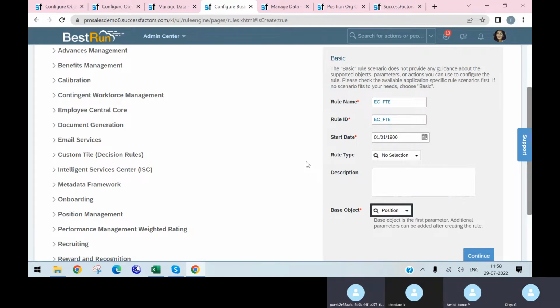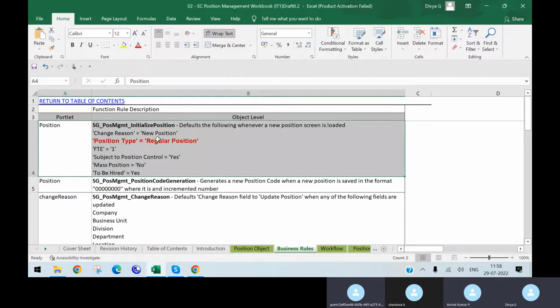Okay, and what fields are they asking? And I want position, new position. If he is a new employee, he will automatically be a new position, right? So they don't want to do manual checking again and all. So they are asking to show these auto populated. Whenever they enter the position page, it should show. Then after they can change it. But by default the page should have change reason as new position, position type as regular position, FTE equal to 1, subject to position control should be yes, mass position no, and to be hired is yes.